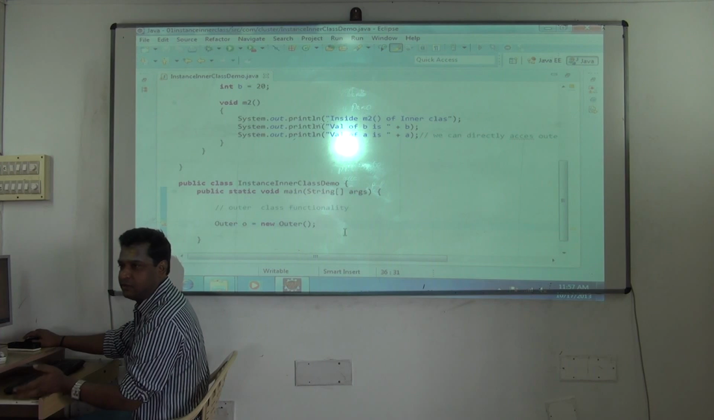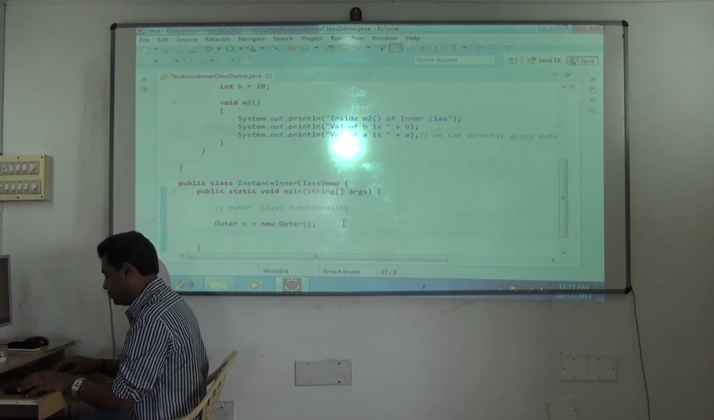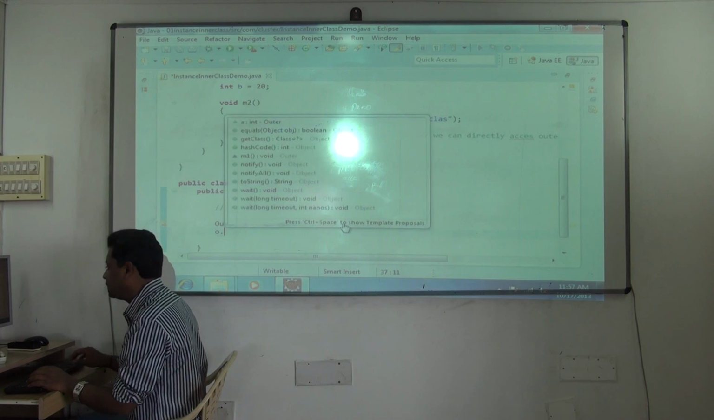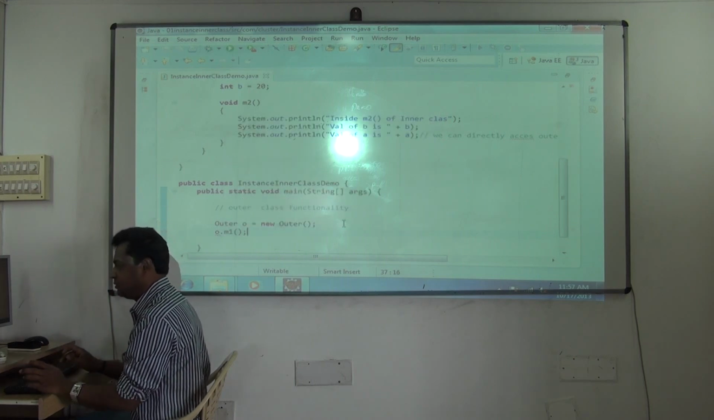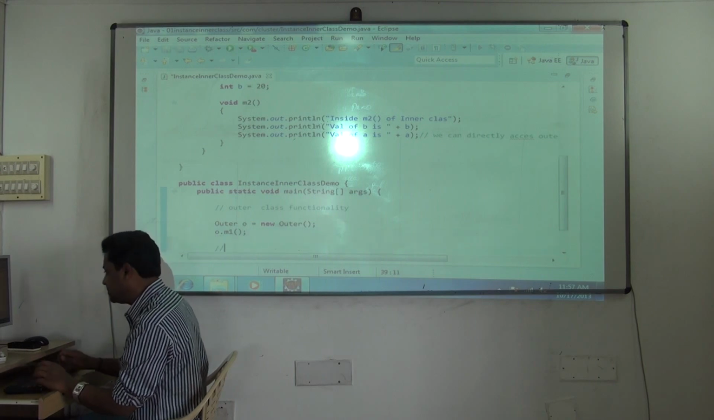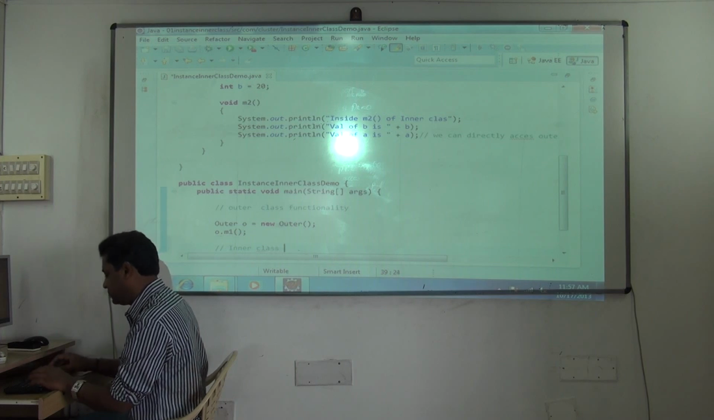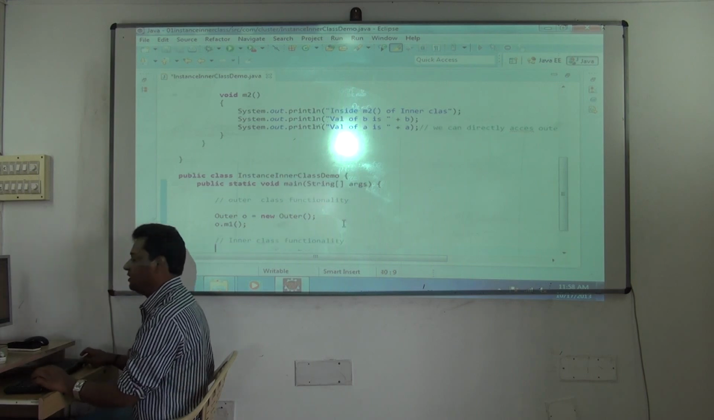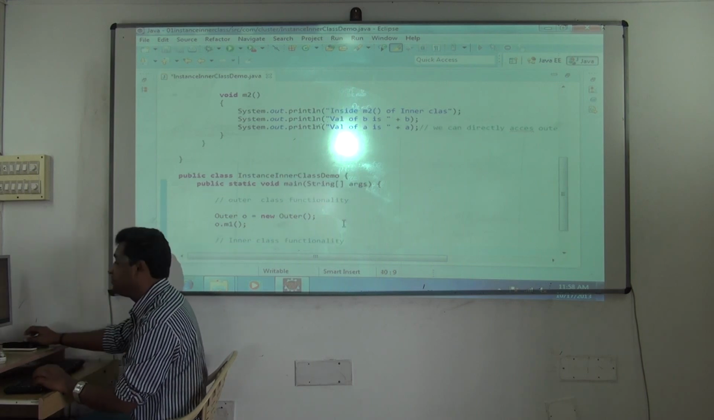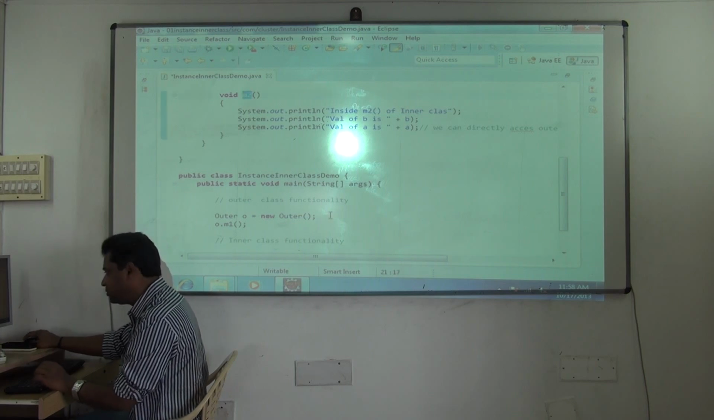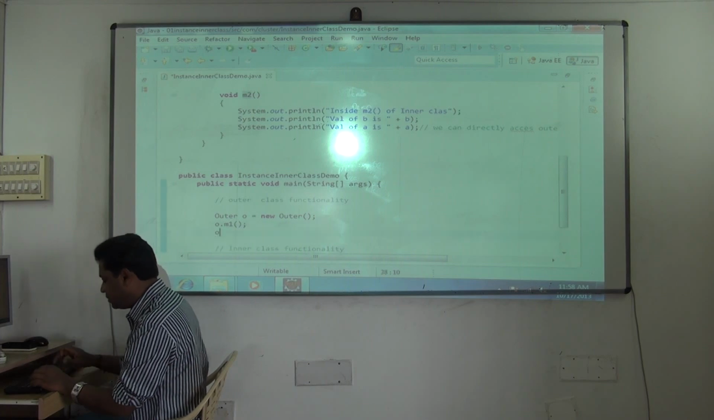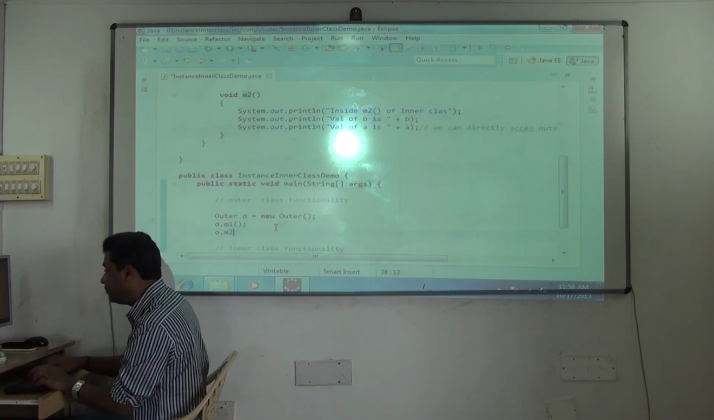You know how you normally work, so this is very easy for you. O dot the member. I want to call the M1 method. Fine. It will execute. No issues. But now, how do you access inner class functionality? Inner class functionality means I want to call the M2 method. Now notice, with O, I cannot call inner class functionality. It gives me an error.